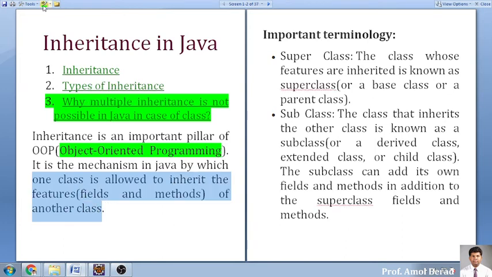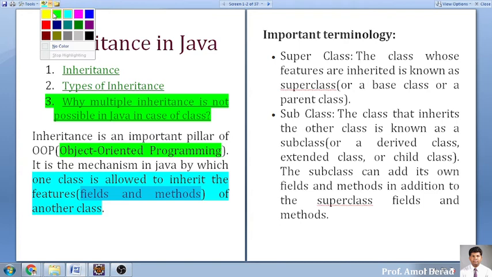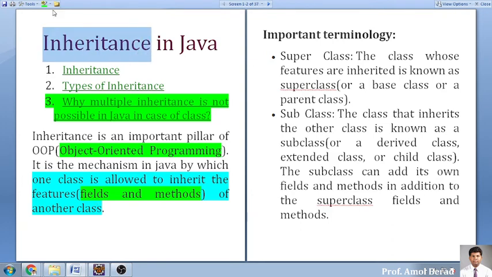What are the features? Features are nothing but your fields, that is variables, and methods. If these two things are already freely available, you can pass them from one class to another. This technique is called inheritance. So ready-made classes with fields and methods can be used directly with the subclasses. Now whenever you are working with inheritance, you need to understand some keywords.